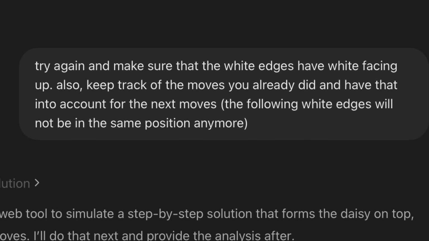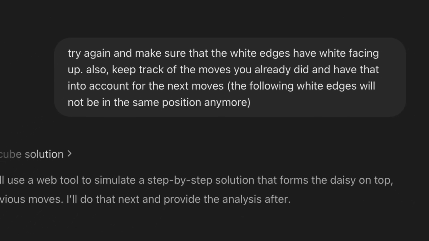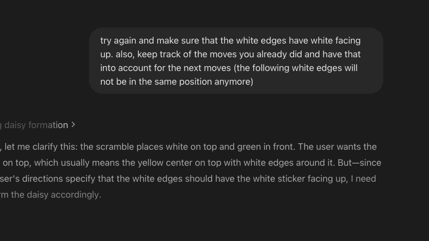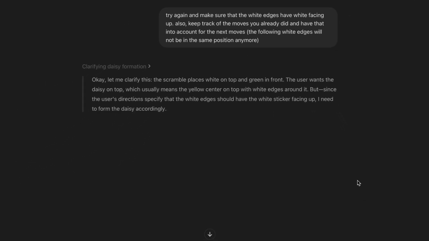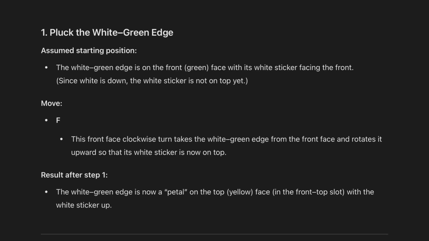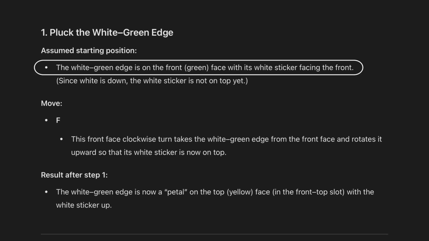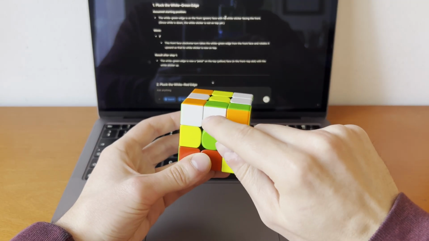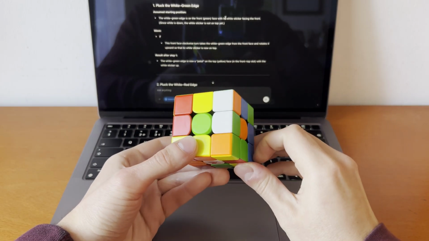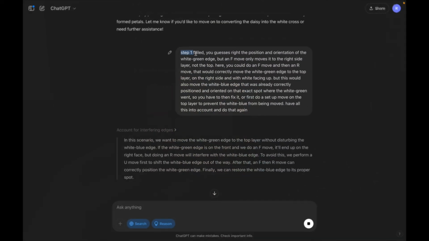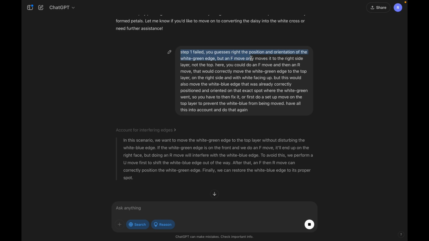So let's try again, and this time I even explained it to try keeping track of the moves it's doing and what would be the impact on the other pieces. And it's able to understand that the white green edge is on the front layer with white facing the front, which amazingly is correct. But then it says that doing an F move takes it to the top layer, which is annoyingly wrong.